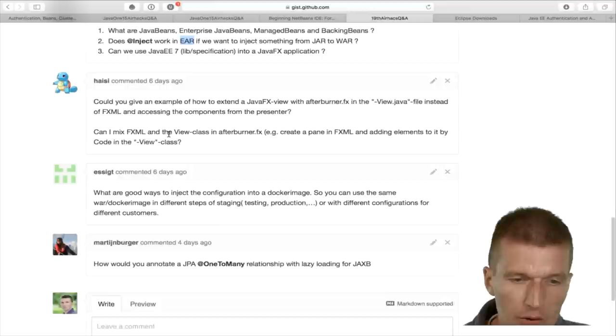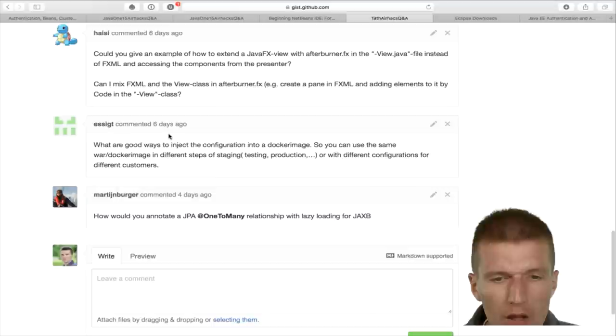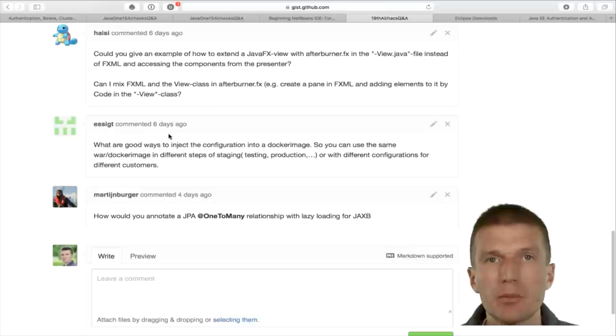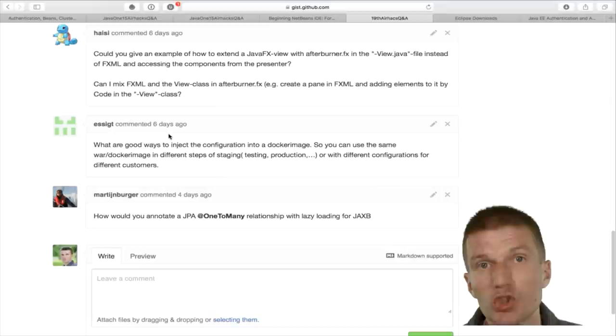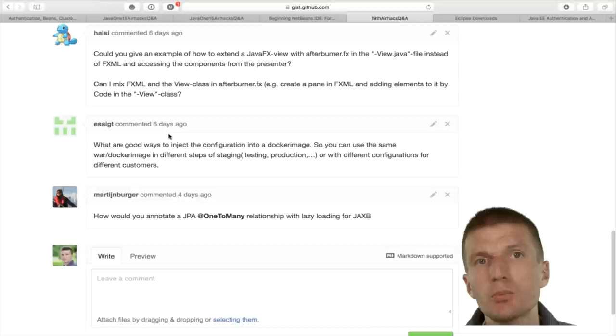And now another Afterburner-specific question. Someone asked me, there is a JavaFX view with AfterburnerFX, so how does it usually work? There is a pair: a view written in Java, and the layout is done in FXML. So usually the view is empty. And he asked how to extend the view with Java code and not with FXML. And the answer is very simple: just override some methods. I think one method is like getView. And if you invoke this method, you get the view, and you can do whatever you like.